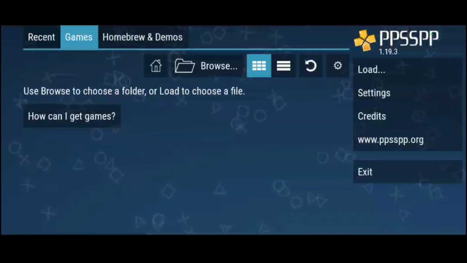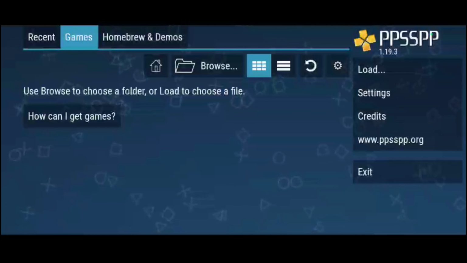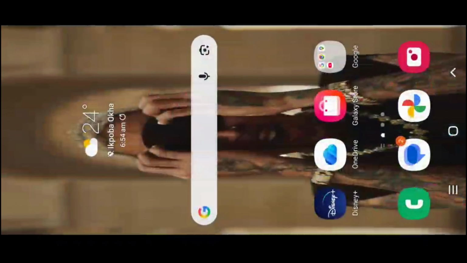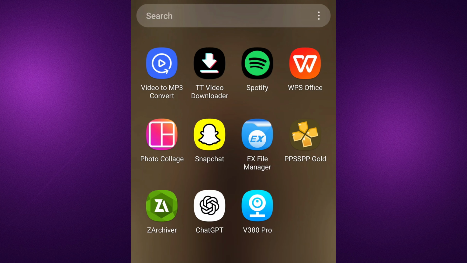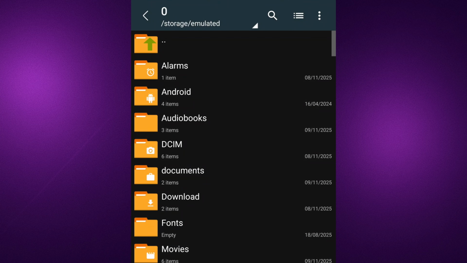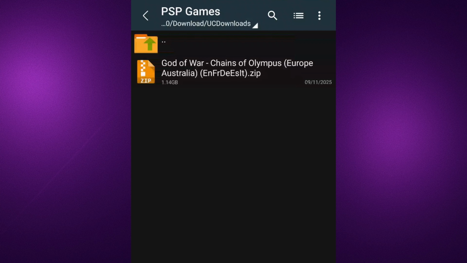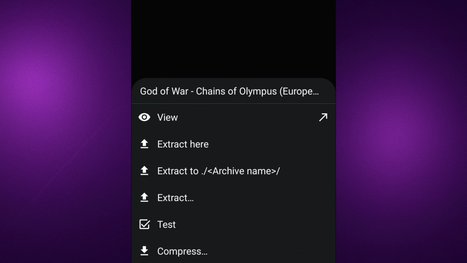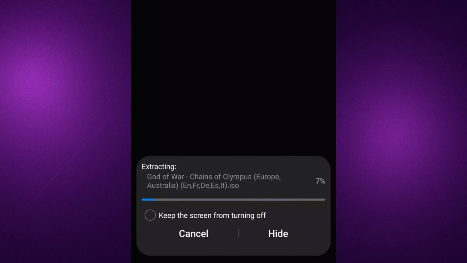Now, as you can see, my emulator is open, but there's no game for us to play. In order for us to have a game to play, we'll have to extract a game file. So I'm going to be opening my Z Archiver app. Once I open it, I have to locate my PSP game file. I actually have a game file inside my download section, but it's a zip file. So I'm going to have to extract the ISO file. To do this, I'll simply tap on the zip file, and then click on extract here, and it's going to start extracting the ISO file.